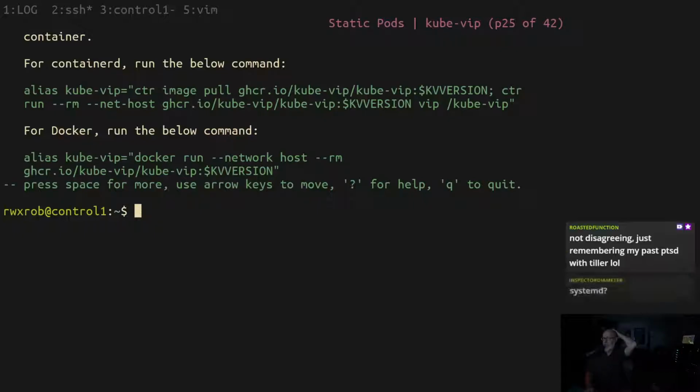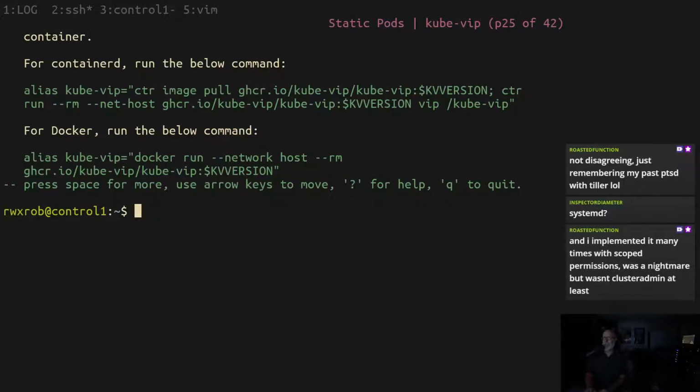I passed PTSD with Tiller. Yeah, me too. And I was the guy who had to write the script to do it. So, yeah. Systemd, why are we bringing random sources of pain and suffering into the conversation? And I implemented it many times with scope permissions. It was a nightmare. Oh my god. Cluster admin at the time you can do. Oh my god. I feel sorry for you, Roasted. Thank you for your service.